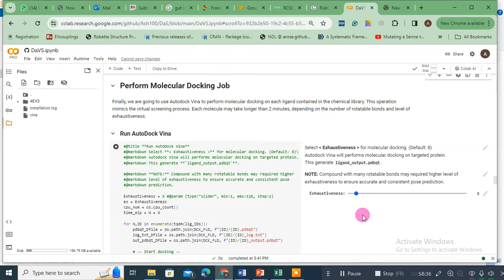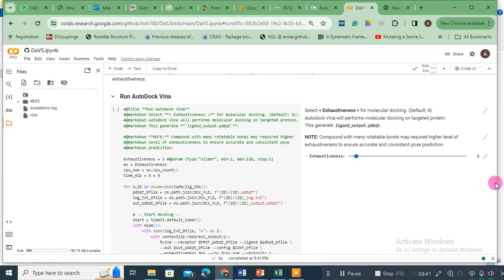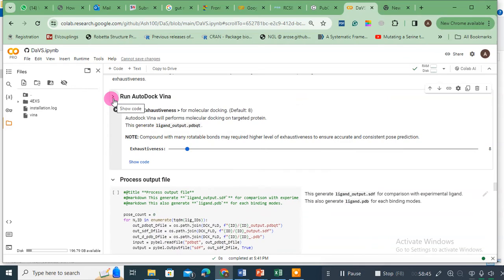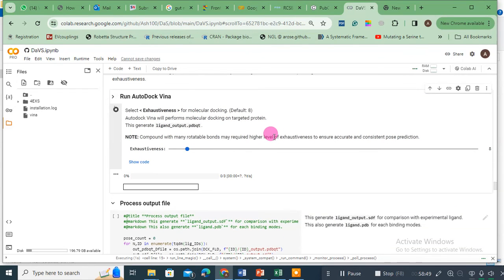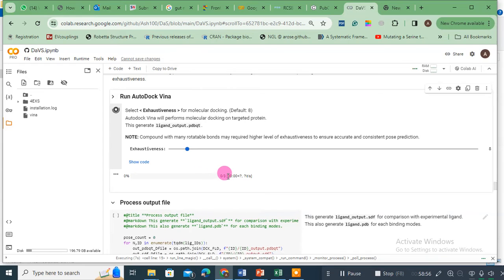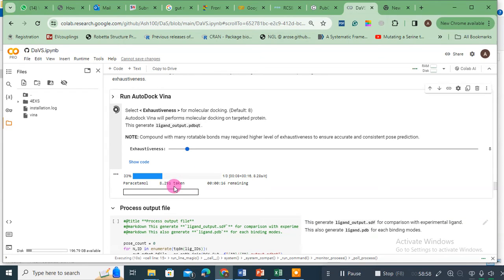Here in this case I will use 8. That's okay because we are running a tutorial. So just click here, run AutoDock. You will see this window here. It will start from 0 to the end. Paracetamol took 8.2 seconds, and done.